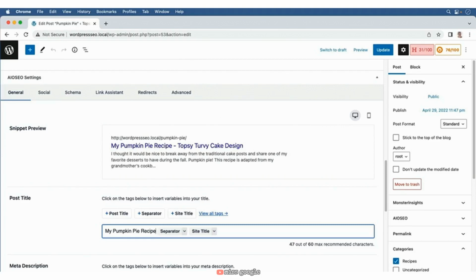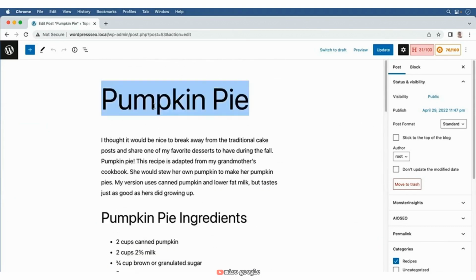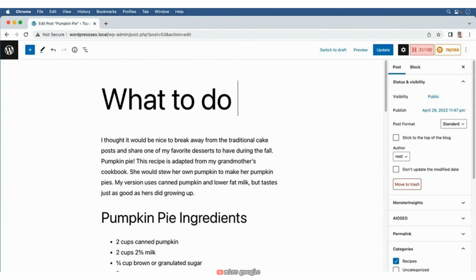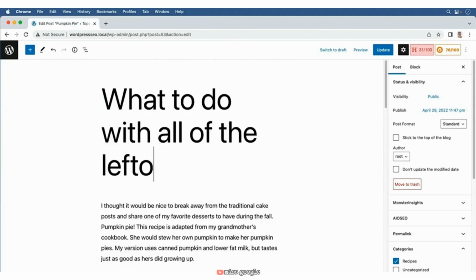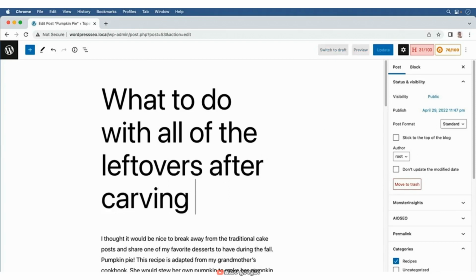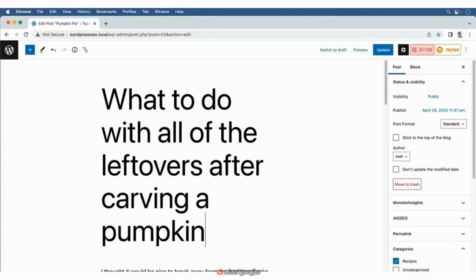If I'm a well-known food blogger and people know I talk about food on my site, I could have a title like, "What to do with all of the leftovers after carving a pumpkin." And my readers would assume that I'm going to turn it into some sort of food.